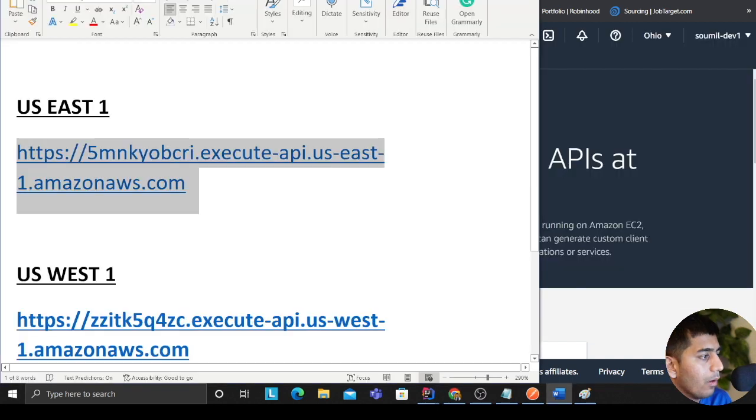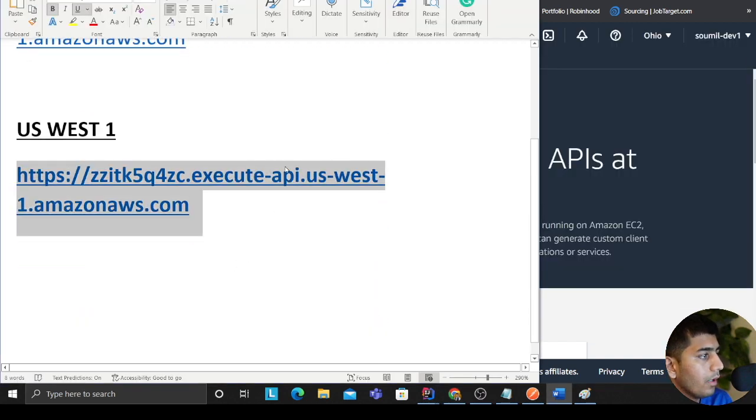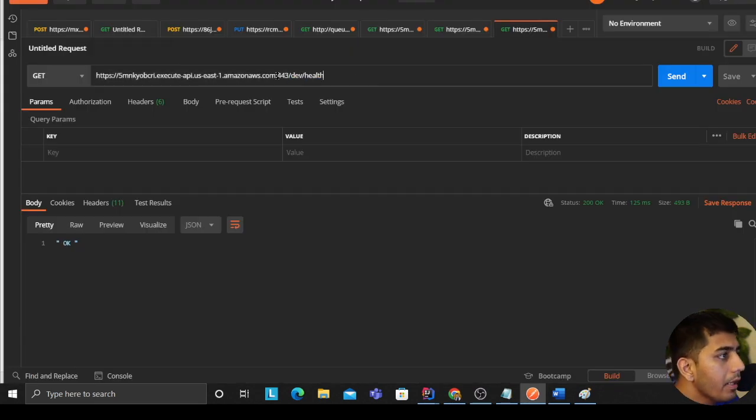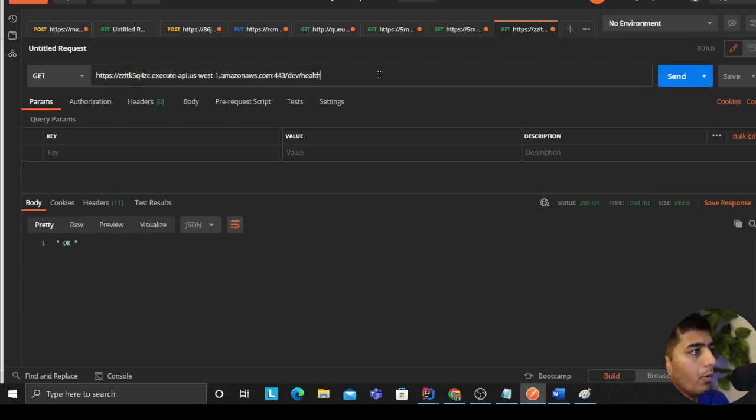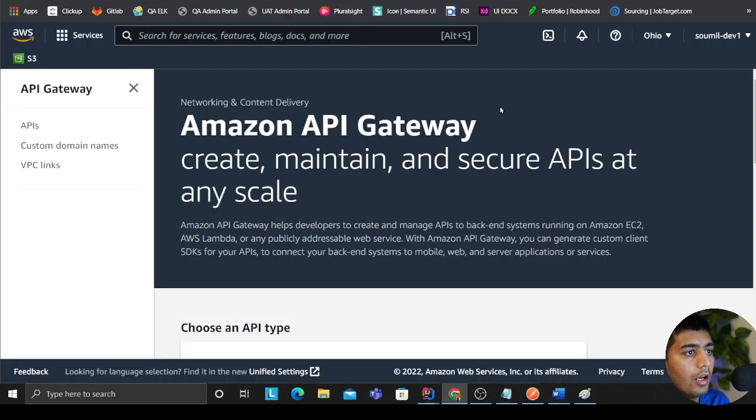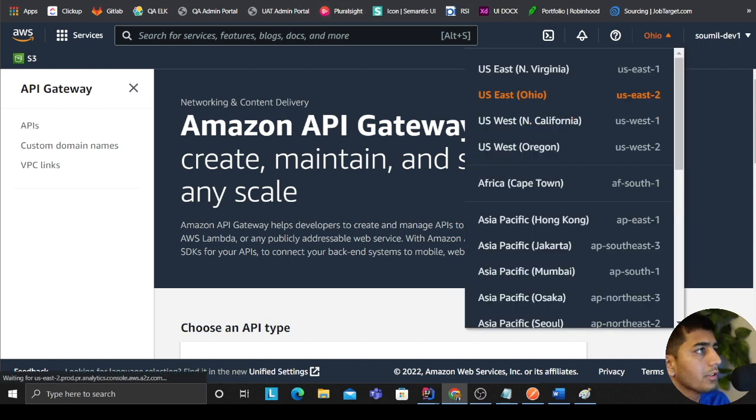I think I had it in my Word file, so I think I can copy paste if it works. Sometimes copy paste doesn't work. All right, it worked, so I have the endpoint. Now I need to configure that. Why am I on Ohio? So let's come here.